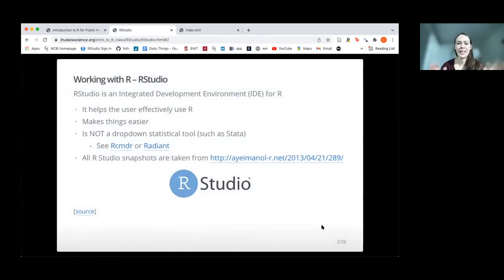So what is this RStudio? RStudio is what's called an IDE, or an integrated development environment, which might sound like a lot of jargon, and it kind of is. But basically what it means is that it's a setup that's going to help you work in R, and it makes things a lot easier.